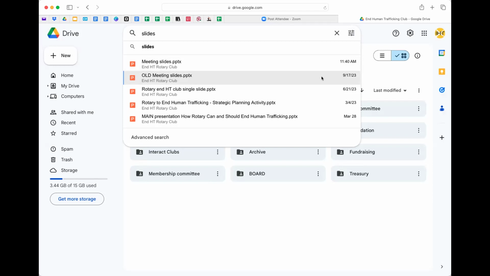You can also look over here and look at the dates and times that people were last in the documents and use that to help you figure out what the latest version is. But it really helps if people rename documents that are old so that everybody knows. So I could say, okay, meeting slides, cool. That's what I wanted. And I could click on that.